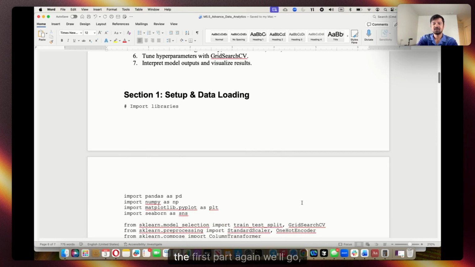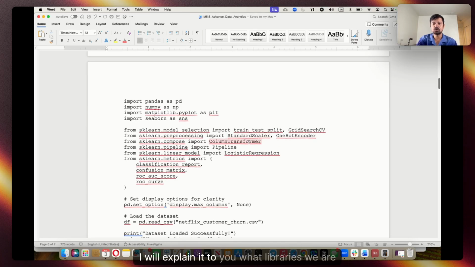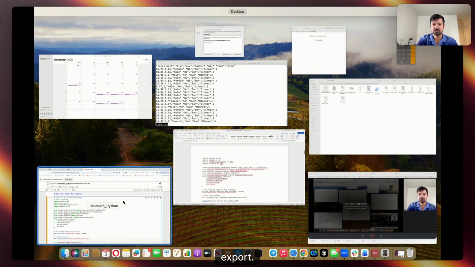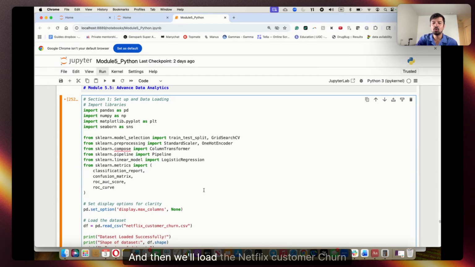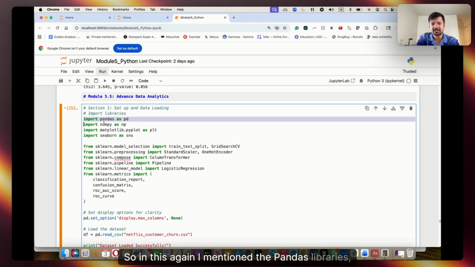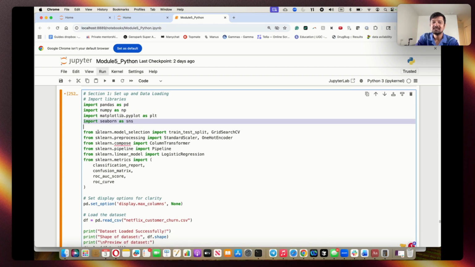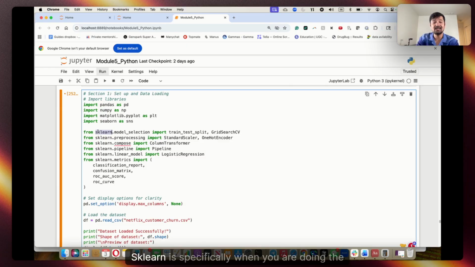Okay, the first part, again we'll import the libraries. I will explain what libraries we are going to import, and then we'll load the Netflix customer churn dataset. So in this, again, I mention the Pandas library, NumPy, Matplotlib and Seaborn for the visualization. Then sklearn is needed specifically when you are doing advanced analytics tasks, like machine learning, regression, classification.